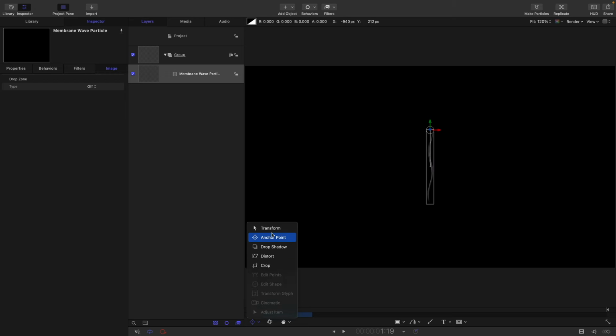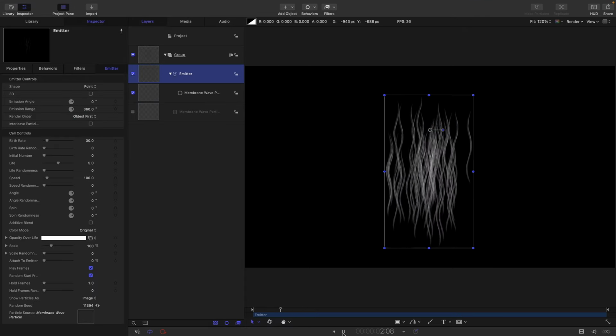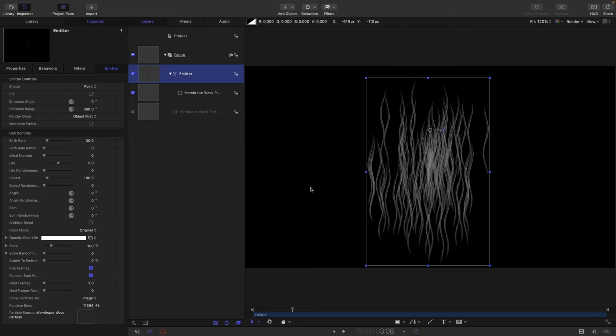So then what we're going to do is make an emitter out of this particle. So let's come to Object and Make Particles. So there we go. It looks like that. So then we want to actually make a source object. So we don't want any of these defaults. We are going to make our own geometry to create the source shape.